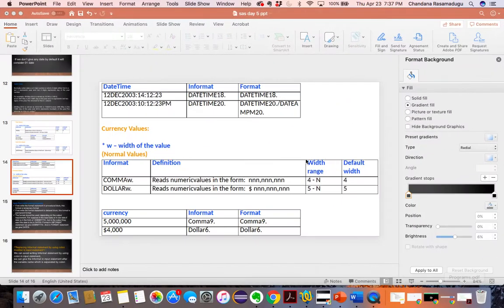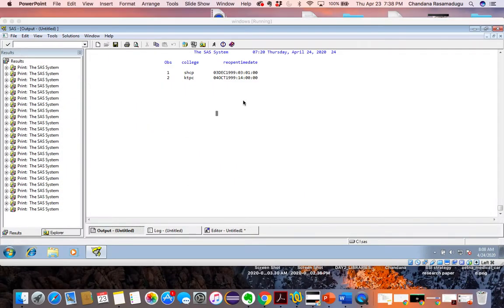What are the other formats that I can also give? I can also give datetime AM PM 20 dot. Okay, let me try that.